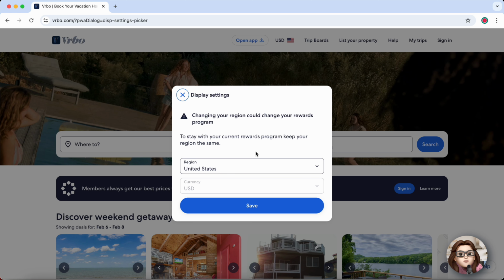When you do, a drop-down menu will open showing a list of available currencies. From here, simply scroll through the list and choose the currency you want. You can select options like EUR, GBP, AUD, or many others.